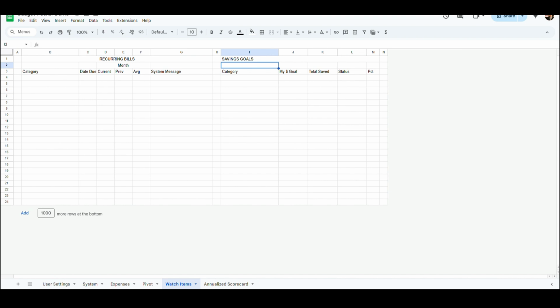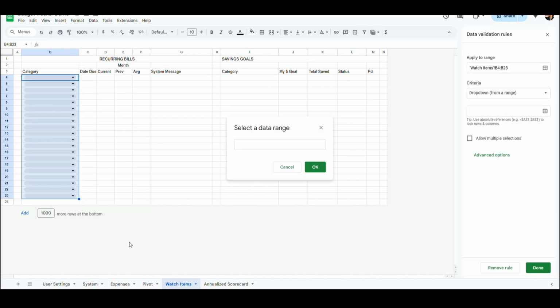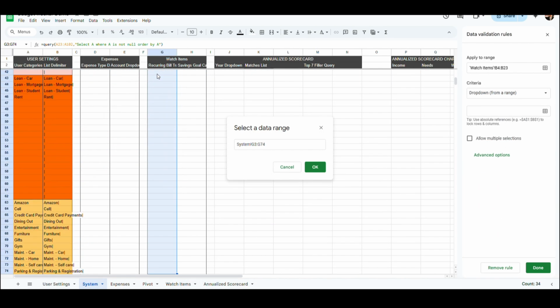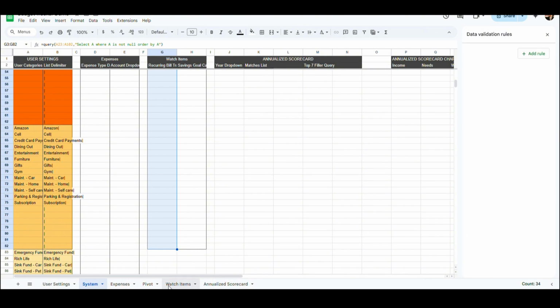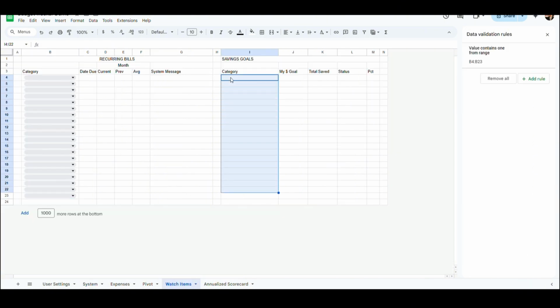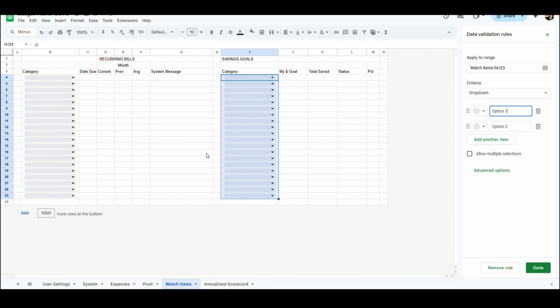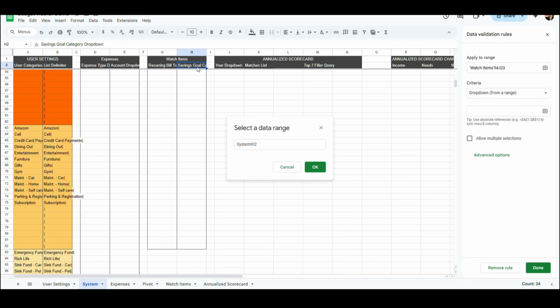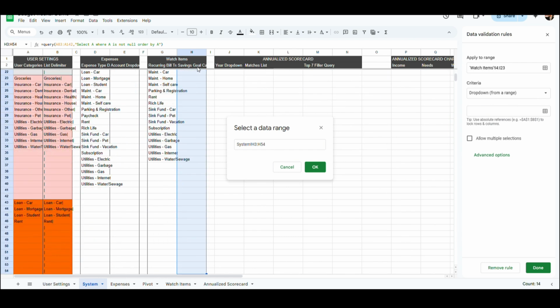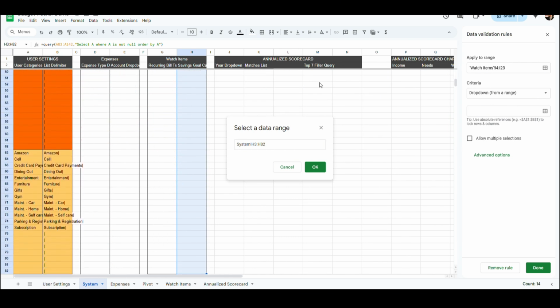Creating drop-down lists. Let's make it easier to select categories later. Select B4 through B23, go to Insert, Dropdown, and use this formula. Select I4 through I23. Go to Insert, Dropdown, and use this formula.